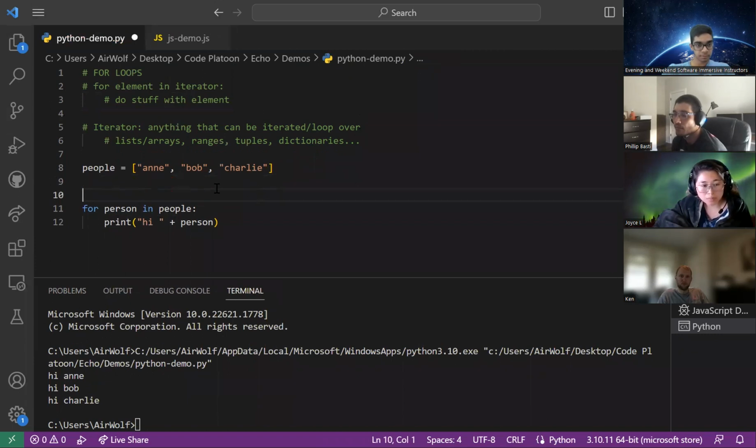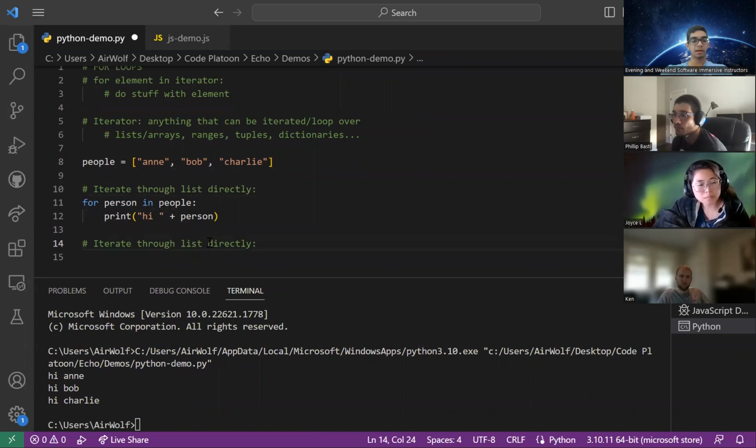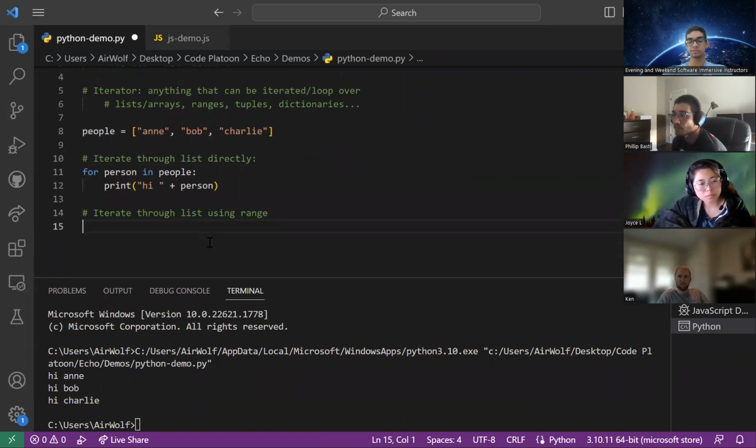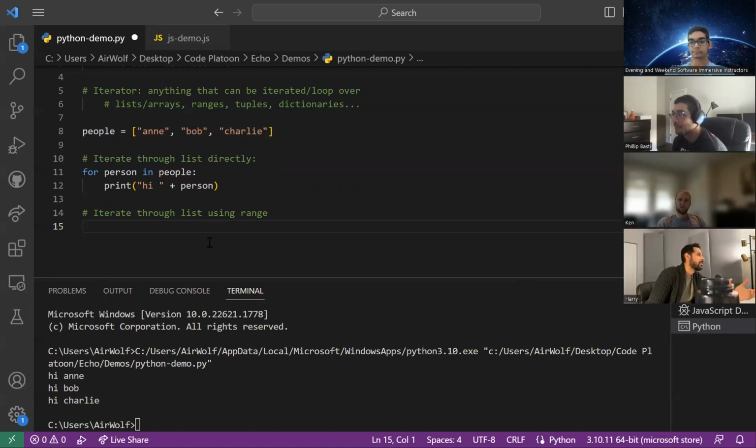No. There we go. But we can also do this a little bit indirectly. So we can iterate through a list using range. Have you guys used the range function in Python before? Is it the equivalent to like dot length in JavaScript? Kind of. So you can use it with the length function. But range is a different function.